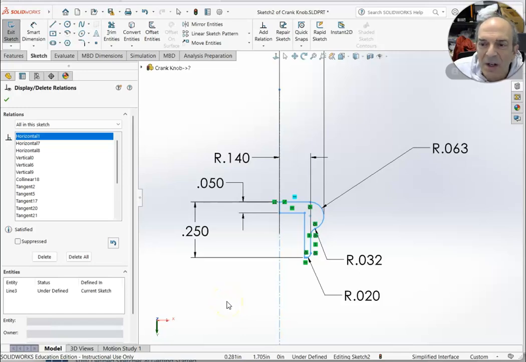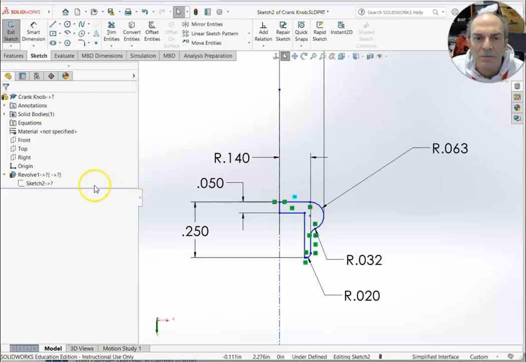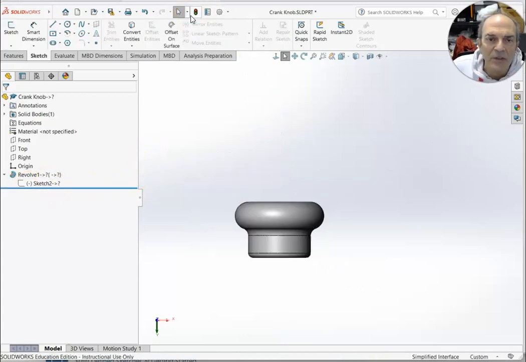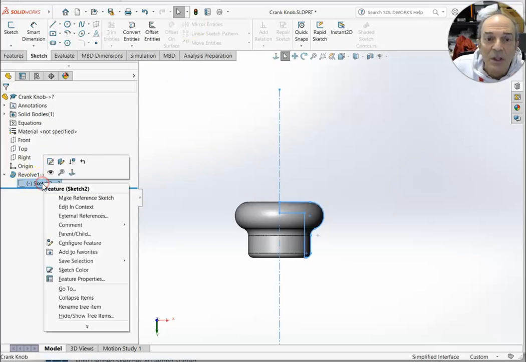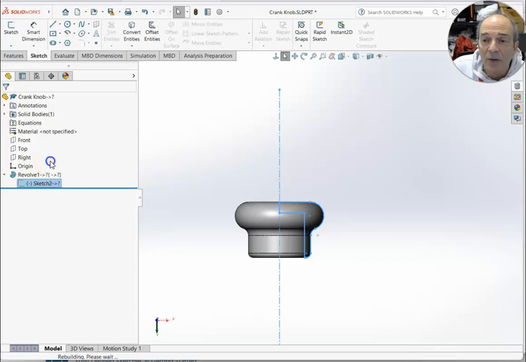I just know I need to get rid of that and now go back. And at this point, let's look at that sketch again. We can see the sketch is underdefined because we just deleted 3 references.